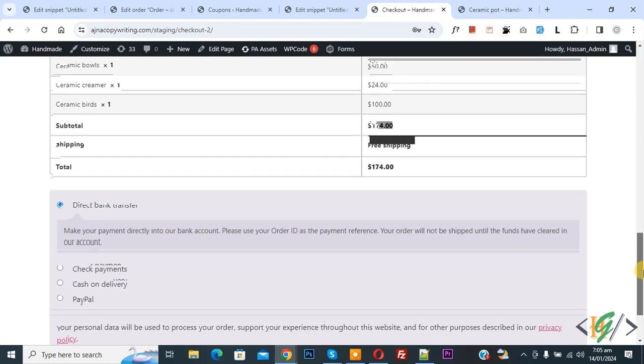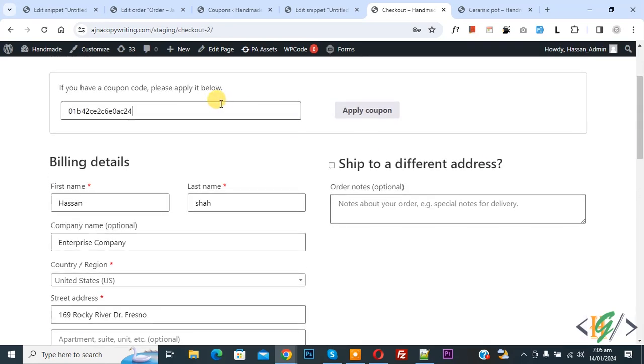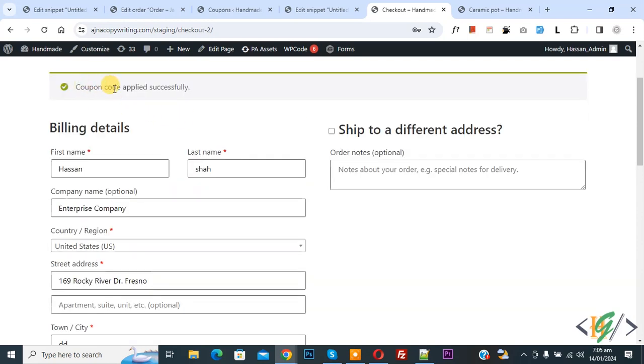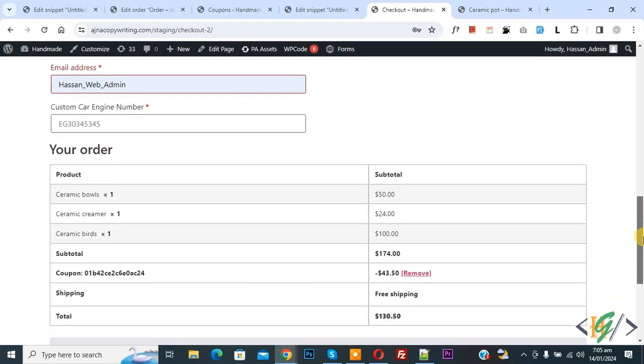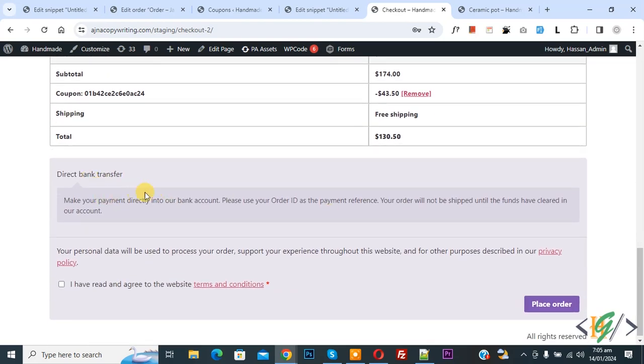Now we are going to add coupon code. Now paste and then apply coupon. Now you see coupon code applied successfully. Scroll down. Only you see direct bank transfer. Remaining all payment gateway is removed.